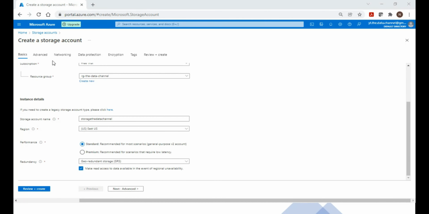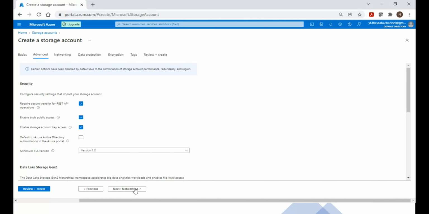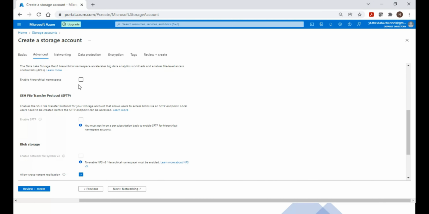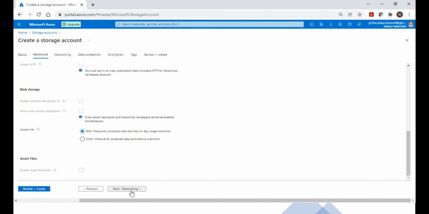And as of now, for the demo purpose, I'm choosing standard, which is the most commonly used. I'll go to the next tab, keep all defaults, and check enable hierarchical namespace because I want a data lake Gen2 account. And I'll go with the hot tier.